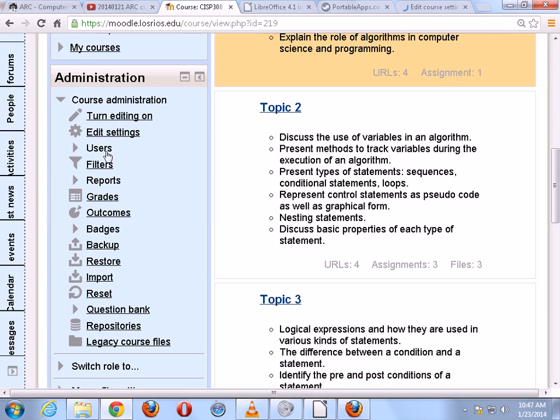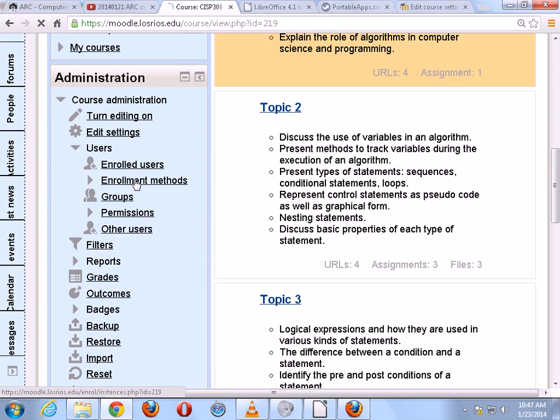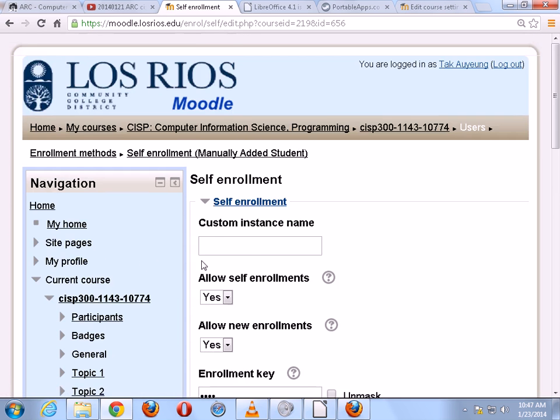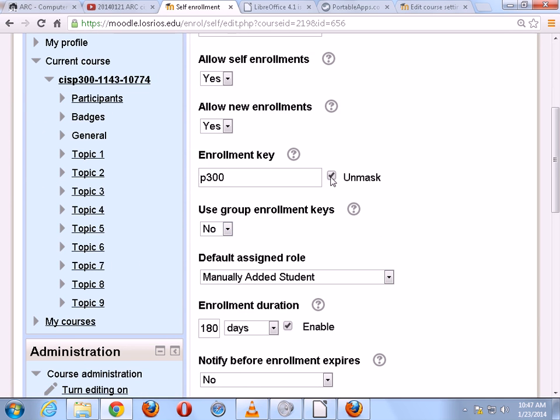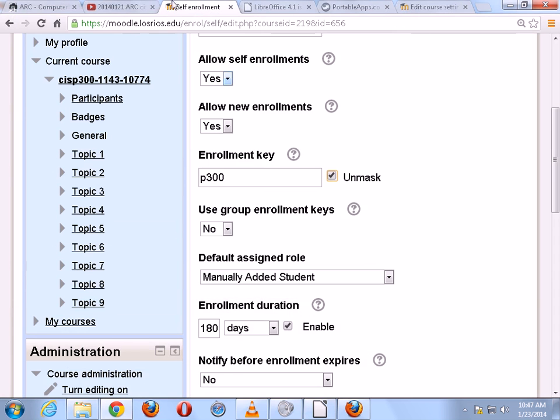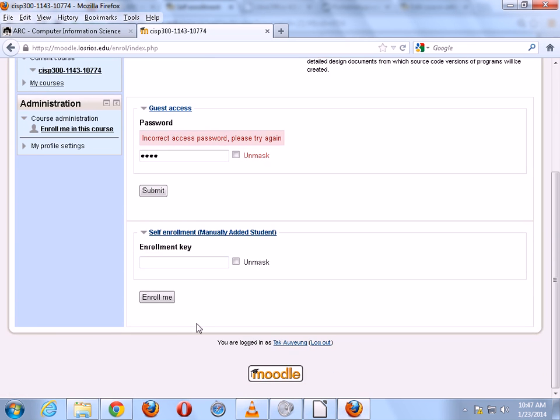Settings. Okay, somebody self-enrolled. And the password is P300. It should be P300. Okay, why would it not let me do it? Go to Firefox. Oh, it's not. I didn't read, self-enrollment is down here.